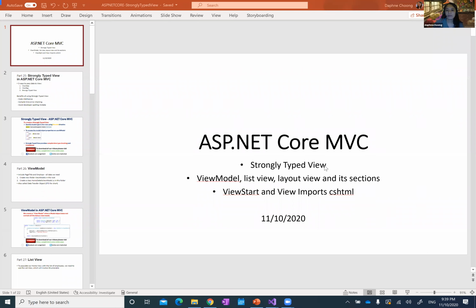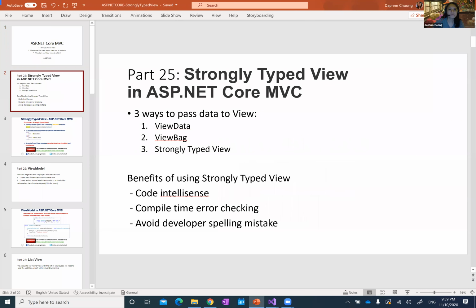All right, welcome everyone. Today we will talk about a few things. Strongly typed view, following on last week's session from Joanna. View model, list view, layout view and its sections, view start and view imports. Okay, and so part 25 talks about strongly typed view in ASP.NET Core MVC.